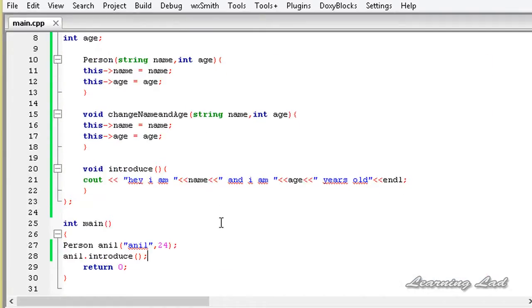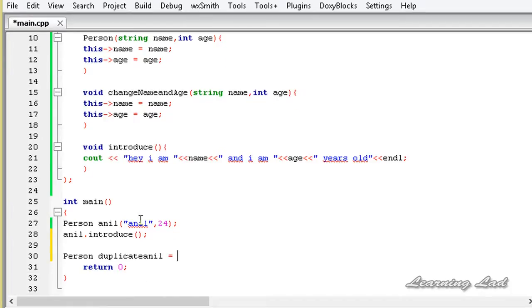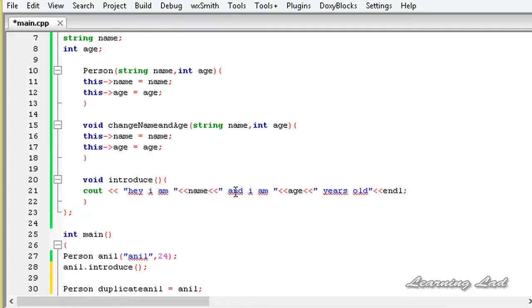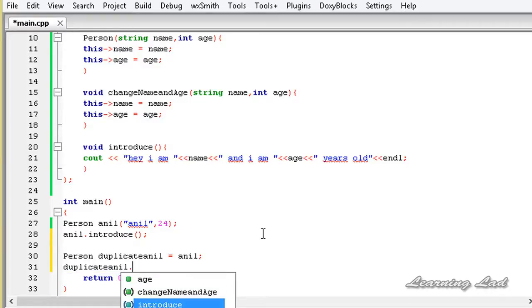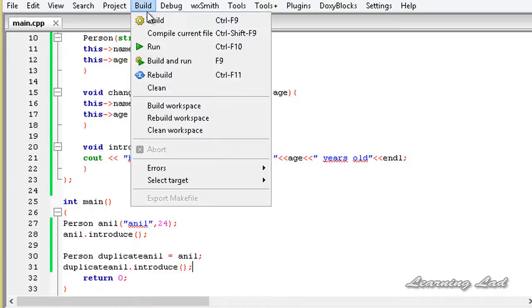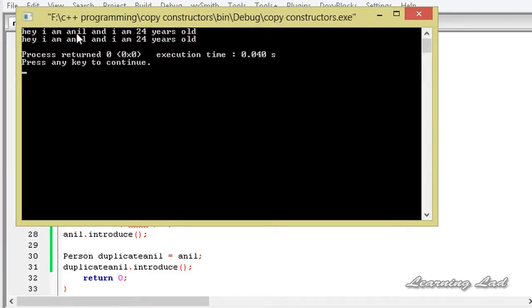Alright. The next thing that we're going to do is create another object. Let's say person duplicate Anil. And this duplicate Anil is going to contain the same values as this Anil. So I'm going to use the equal to symbol and write Anil. What we intend to do is copy all the members of the Anil, the name and age, and we want the exact copy in this duplicate Anil. So I'm going to use duplicate Anil and call the introduce method. Now, if I build and run this, hey, I am Anil and I'm 24 years old.